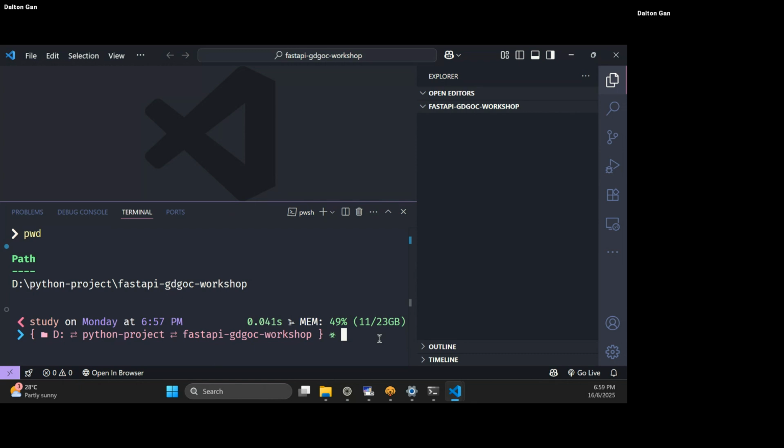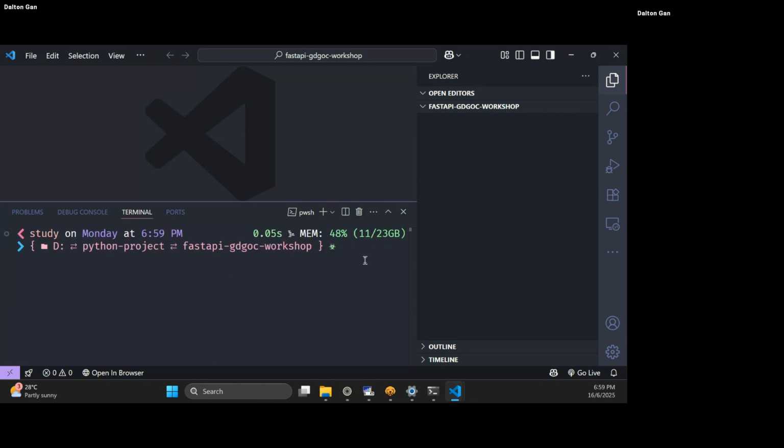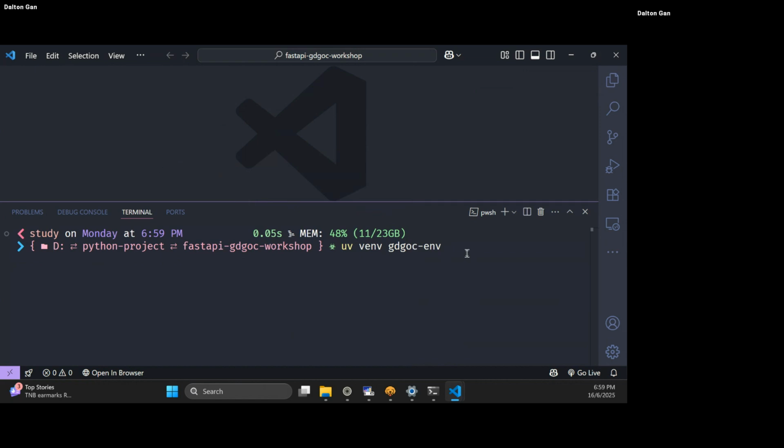So look at my terminal. You can see my terminal, right? I don't know why it's so big, but it's okay. Just follow what I type: uv venv, UV virtual environment, and then name it anything you want. Maybe I will name it GDGOC environment.